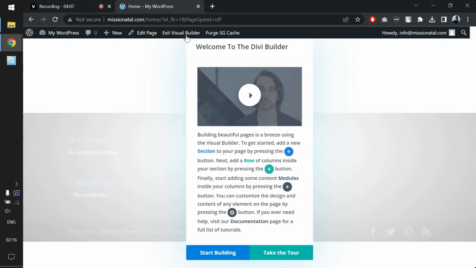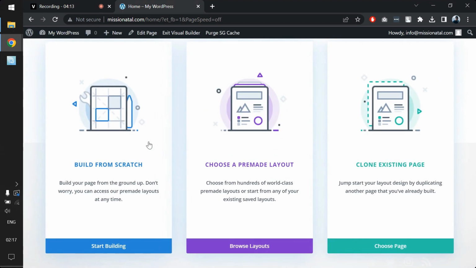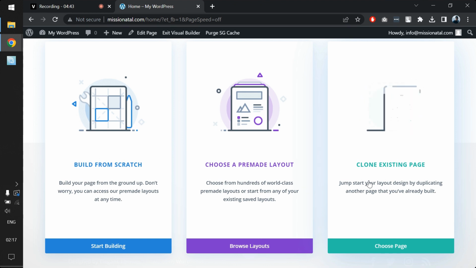Now you are editing this particular page. You can take a tour and start building. Once you enable the visual builder, you will always get these three options. The first one is build from scratch, where you actually use the builder to draw everything like a paint, adding the components one by one. Then there is something called choose a pre-made layout. This is the part where Divi provides free themes for you to choose from. And the third is clone existing page. Suppose you have already created a page called About Us and now you want to copy the exact same content into Contact Us. In those use cases, you can choose your existing pages.